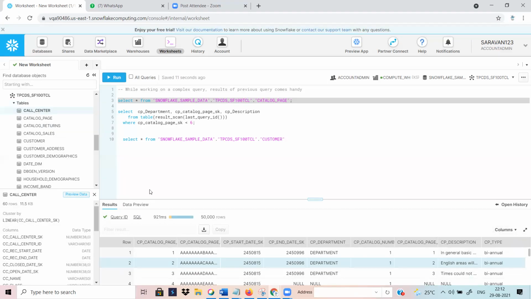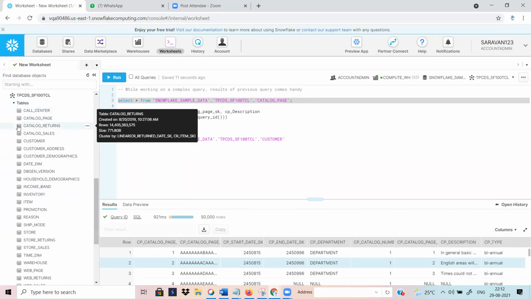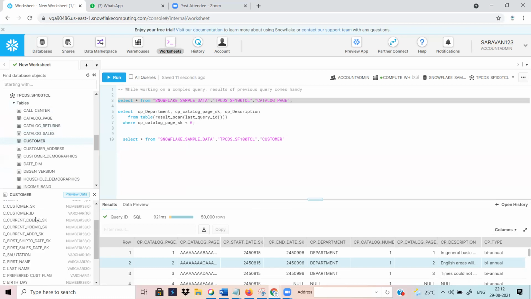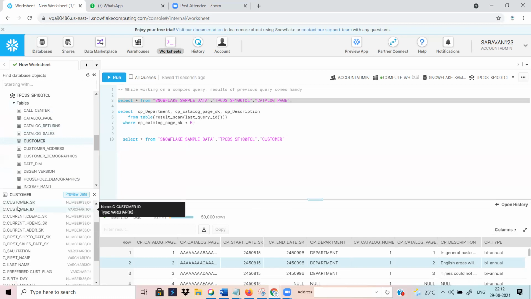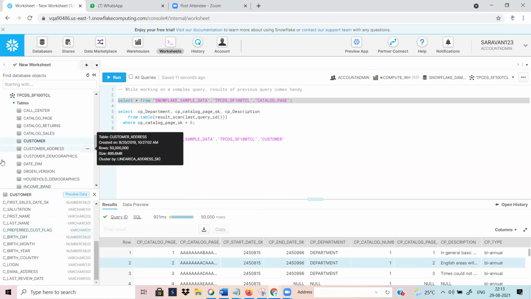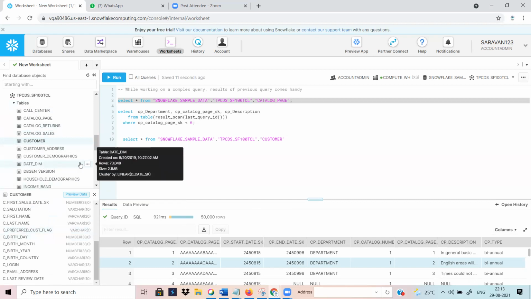You can check that SQL, and if you are selecting this customer, you can see below the whole thing. How many rows are available? How much size is there? And what are the column details? If you click the data, you can get the column detail and the type also. So it is a well organized tool. It is easy to analyze, and you can write the code very smoothly without any difficulty. So this is all, and then preview data.